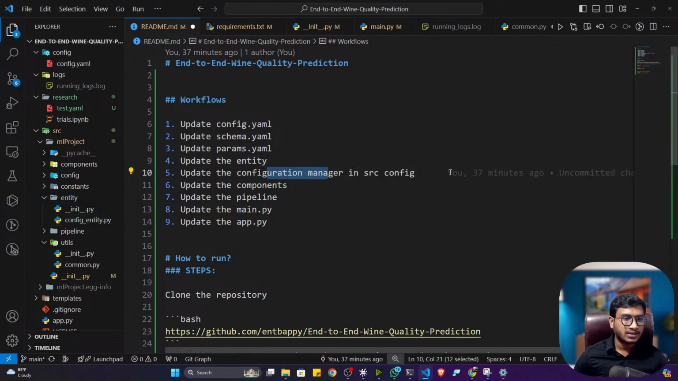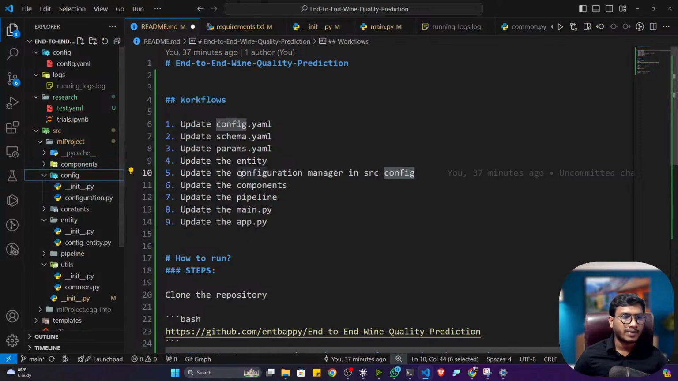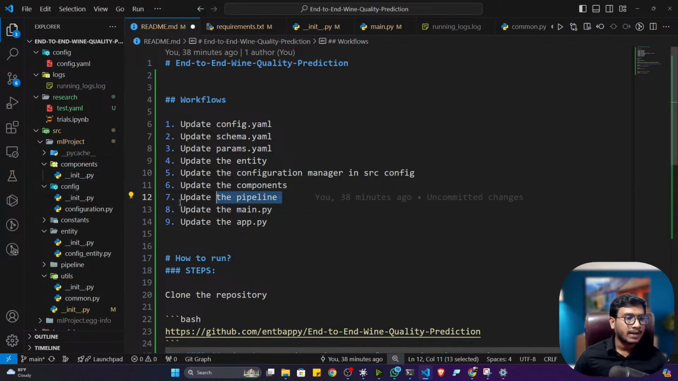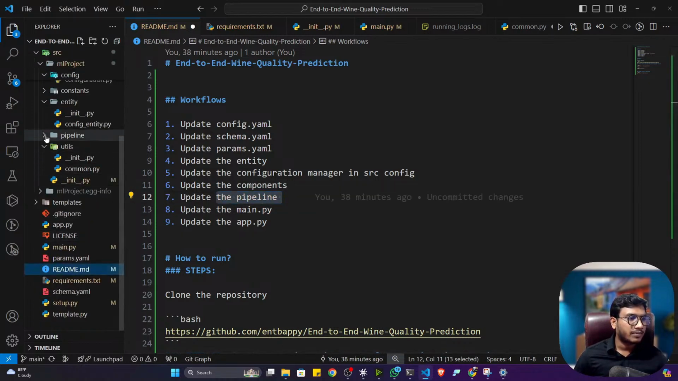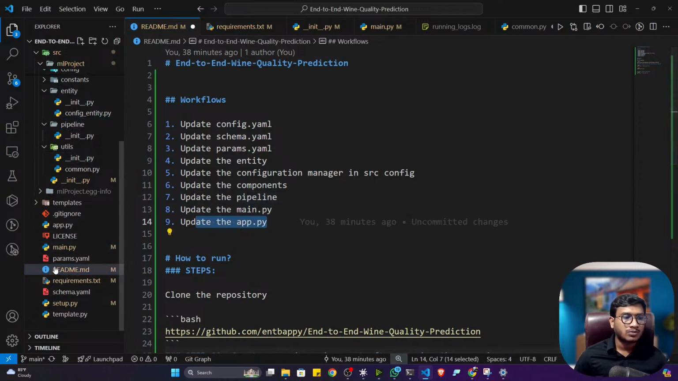Then the configuration manager in src config. That means inside src config, configuration, I have this configuration.py. I have to update this file. Then components. Inside components we'll have different components like data ingestion, validation, transformation. These are the components. Then pipeline. That means we have to update our pipeline. Then main.py, this is my entry point, and then update app.py. App.py should be my web endpoint. Okay, web application endpoint. So if you execute app.py, it will launch the web application. Okay, so this is the entire project workflow.